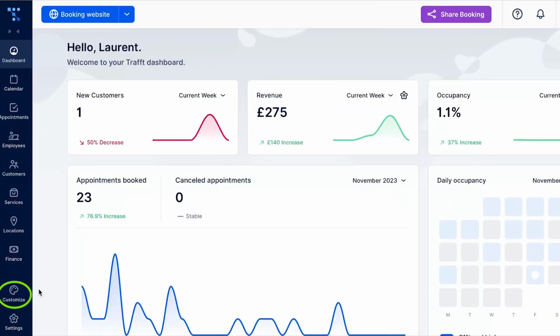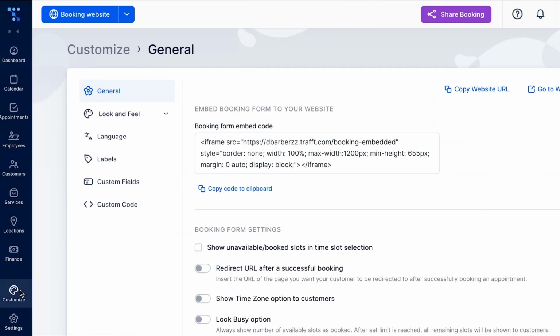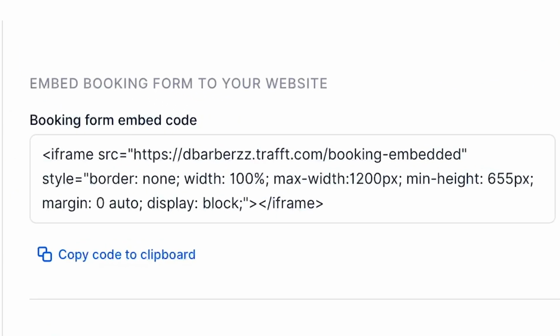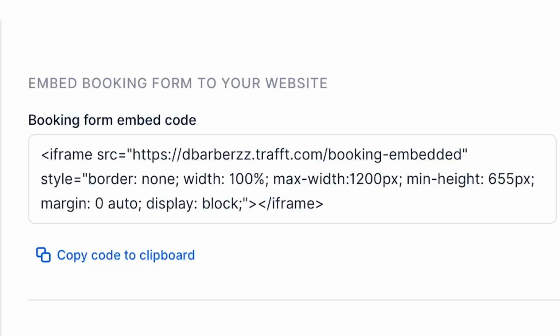To embed the form, navigate to the Customize page. At the top of the General section, you'll find a code snippet that should be copied and pasted onto your website. This code integrates seamlessly into any website, regardless of the CMS or underlying code.